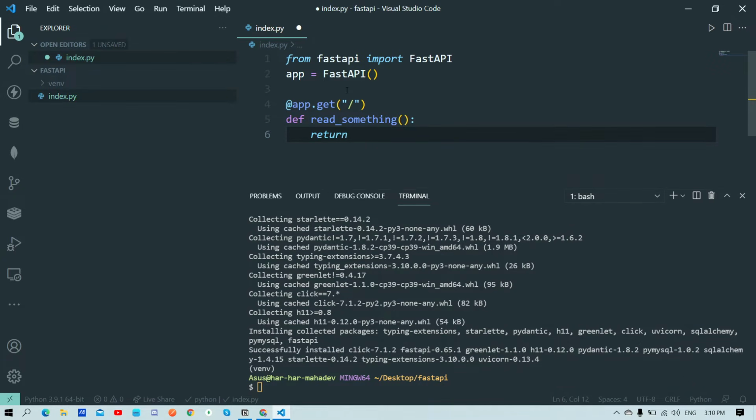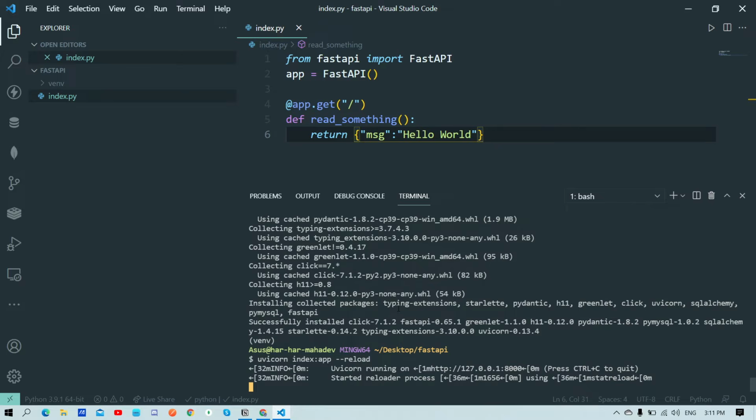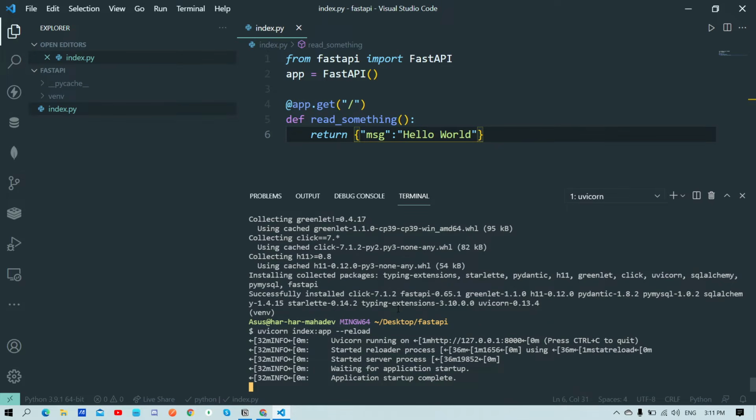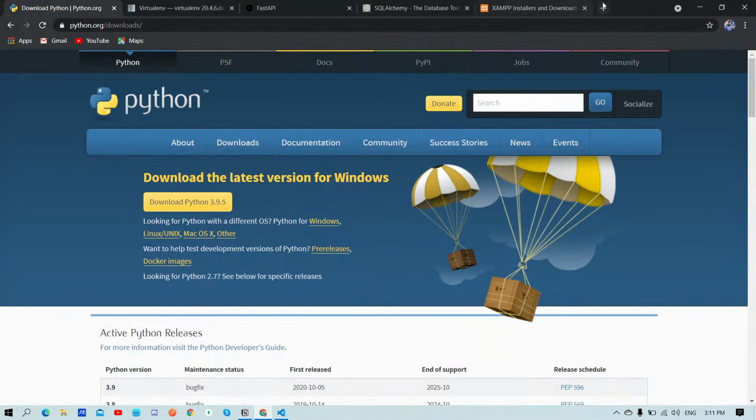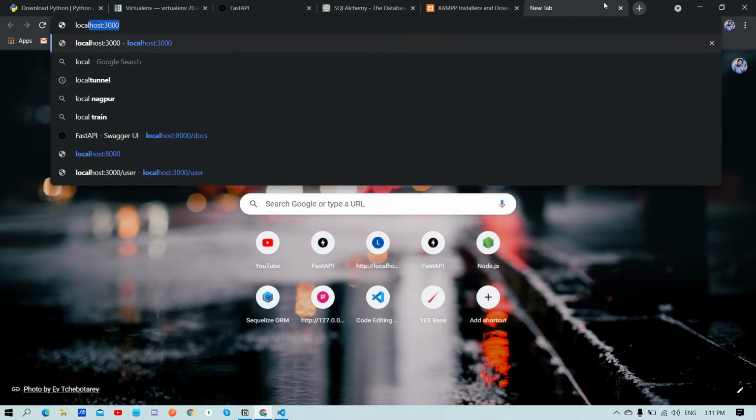You just need to return any JSON object, which will be message is hello world. That's it, finished I guess. And once I start with uvicorn, your file name index, colon, your function name app, that's it, and --reload, so no need to reload after each change if you change any file. And you just need to open your browser and hit localhost colon 8000.